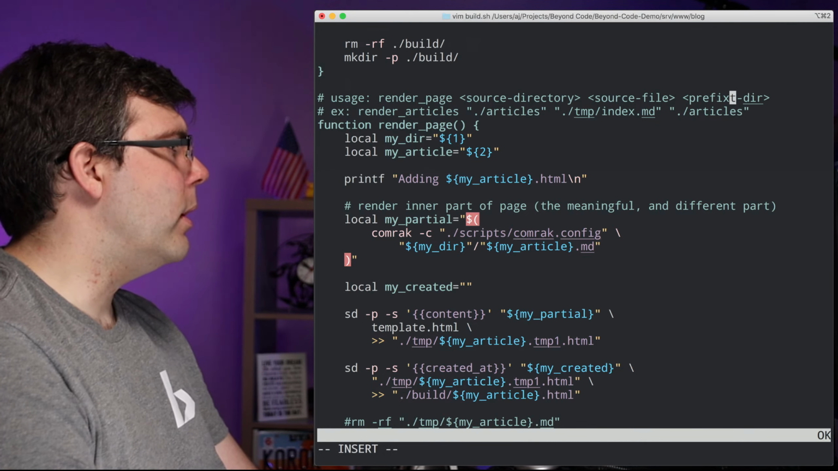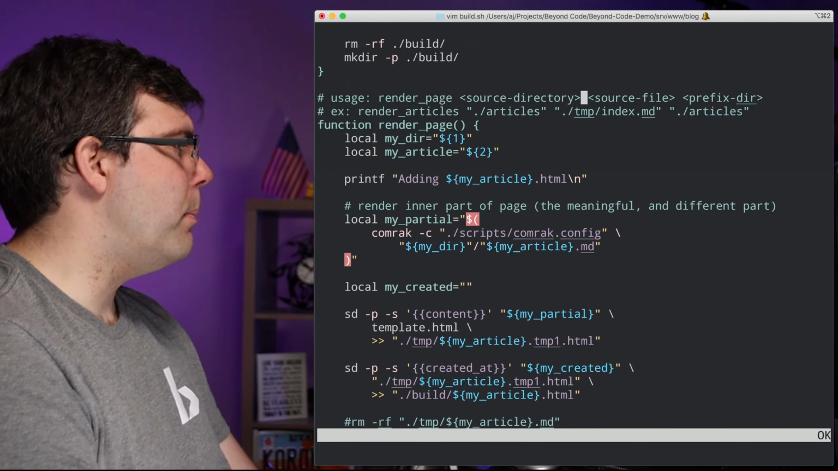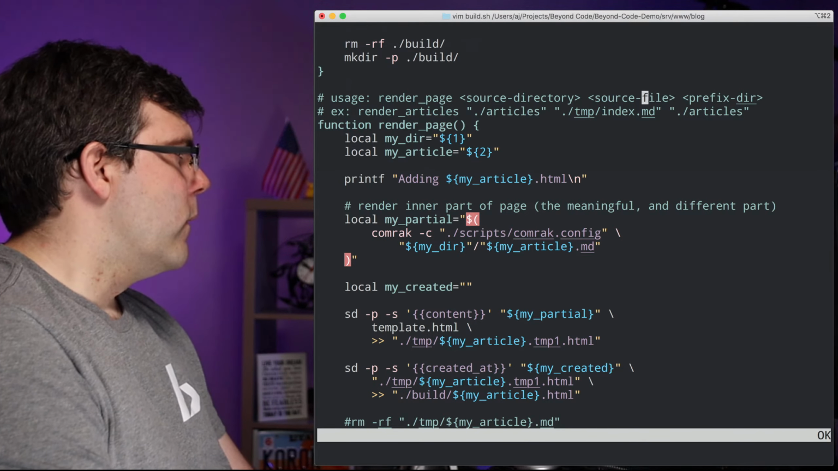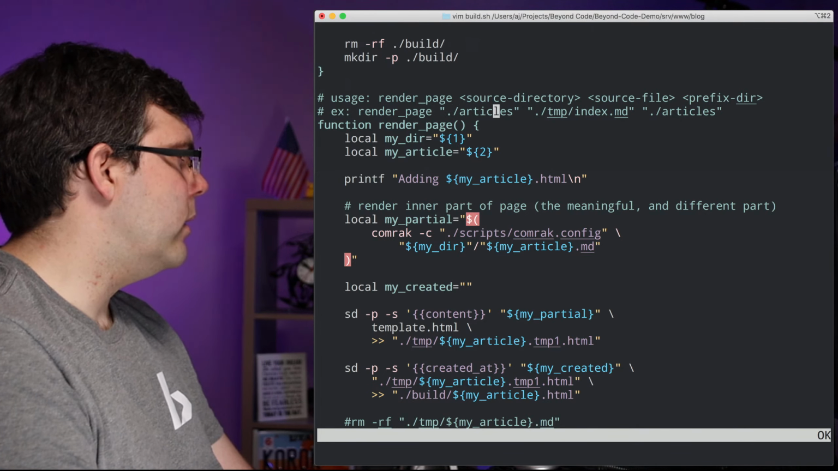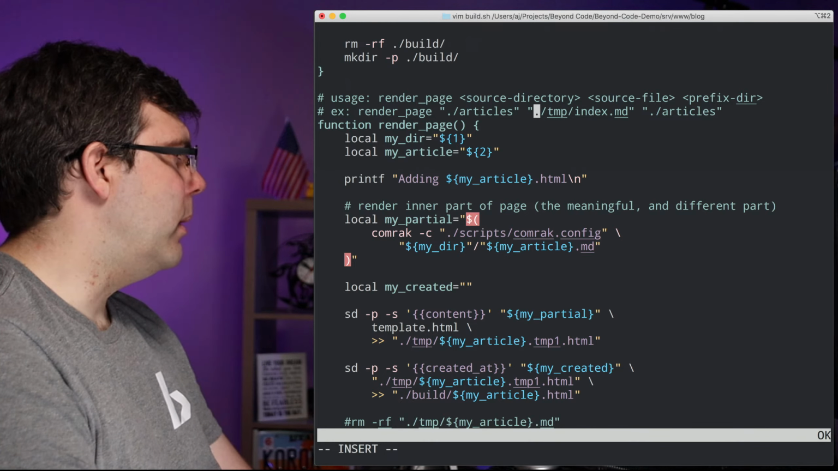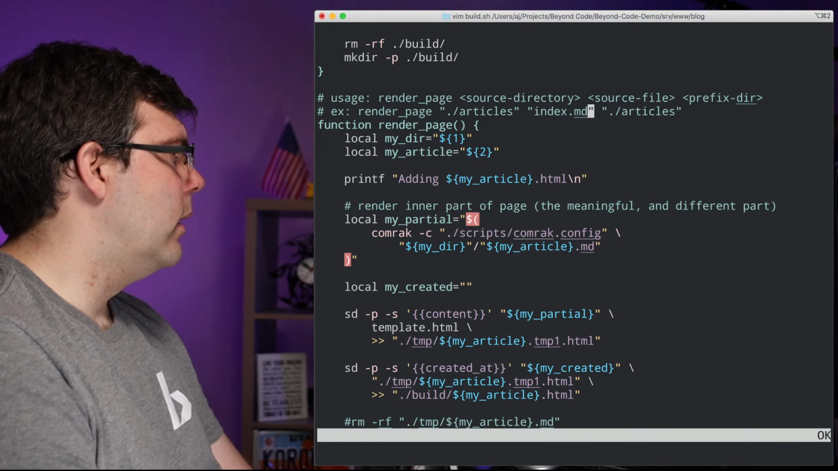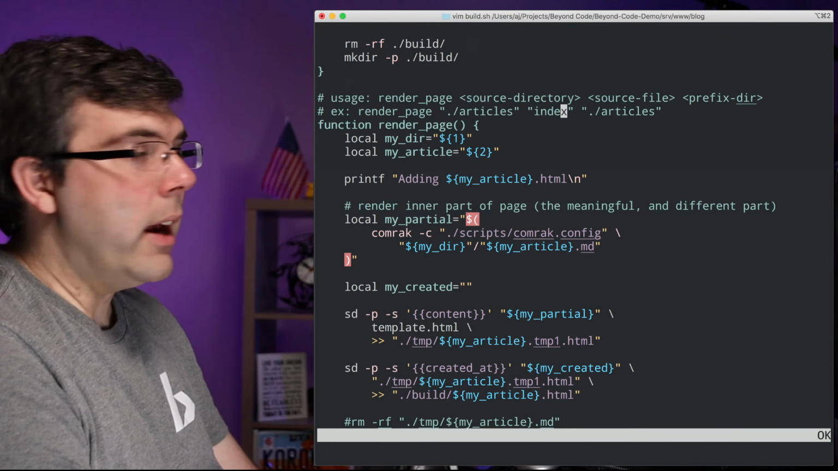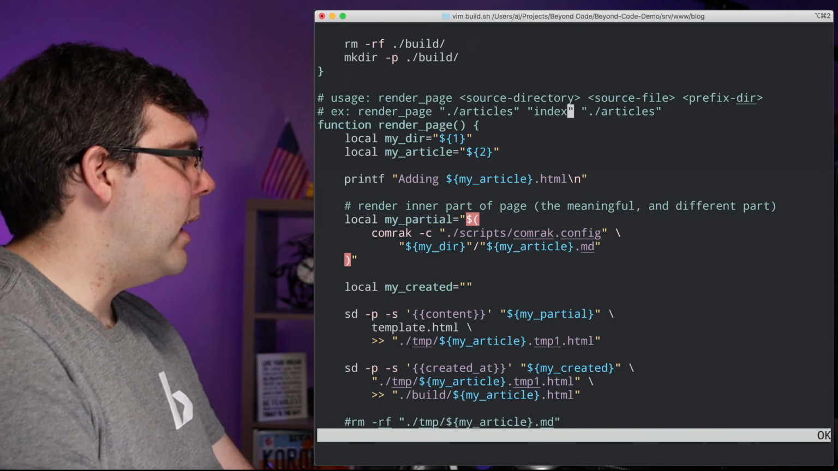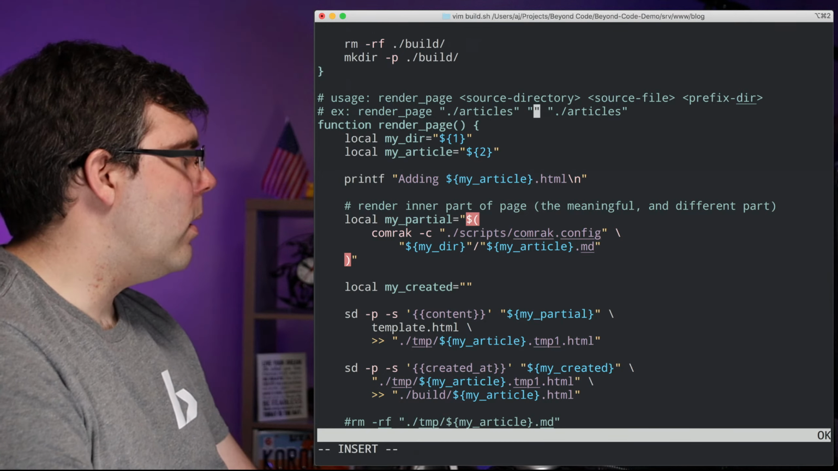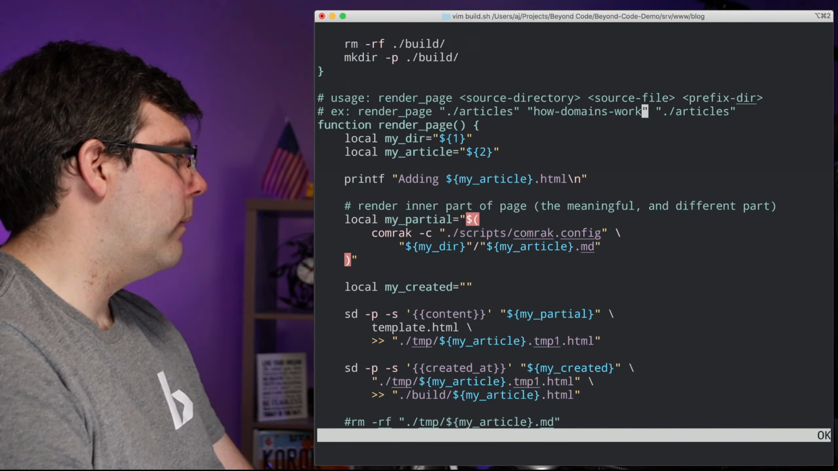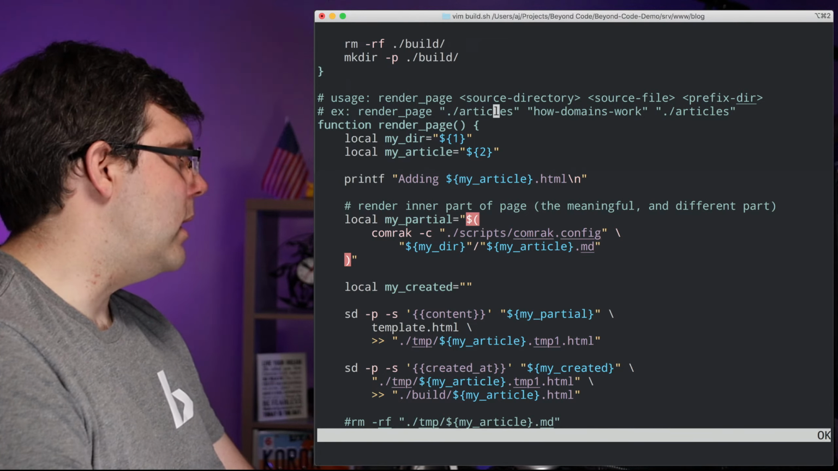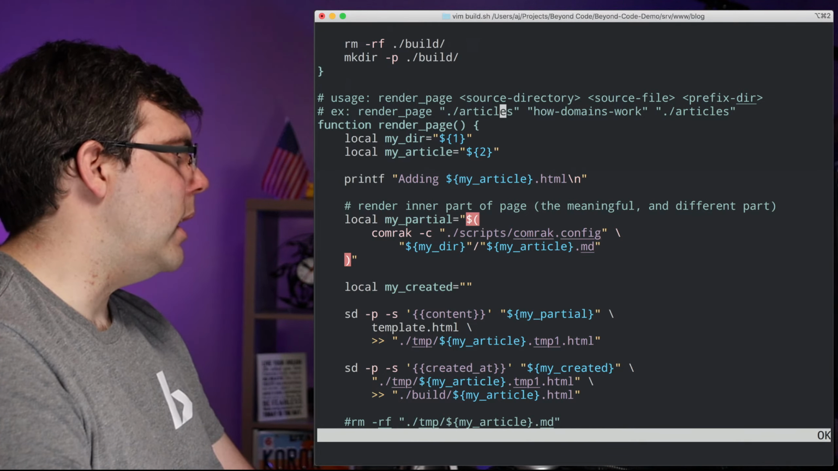Well, let's actually call this prefixdir. I like the term prefixdir better for what this is going to be. Okay, so we're going to get something like source directory, and then the article name might be something like, and we're going to have a special case for index, actually. We'll get to that in a minute. But let's call the articles, what's an example of an article? Would be how domains work, I think, because it's just the name of the article, right? Yeah, it's just the name.